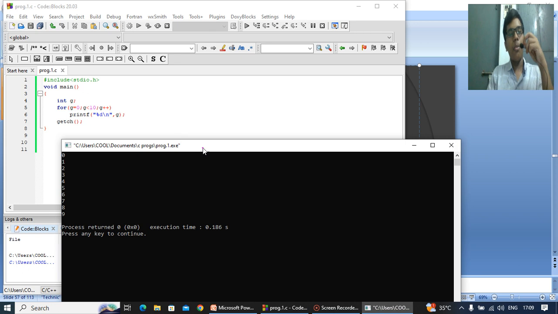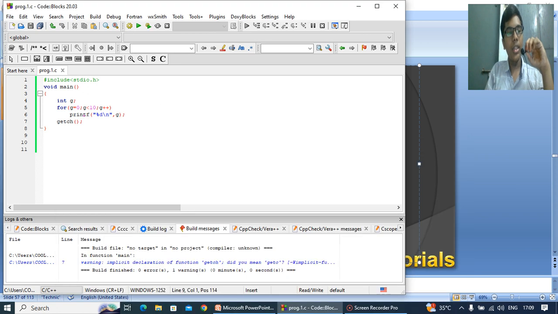It all depends upon your thinking strategy before going into the loop. That's why I have given g equal to 0. My program has to start from 0, because I have stored the first value as 0, and my value is up to less than 10 and g plus plus. This is how my output comes.